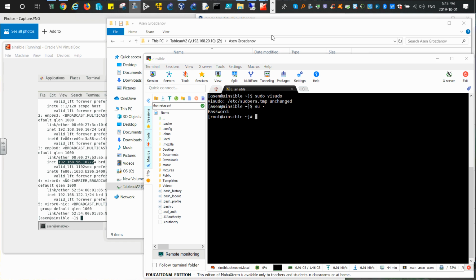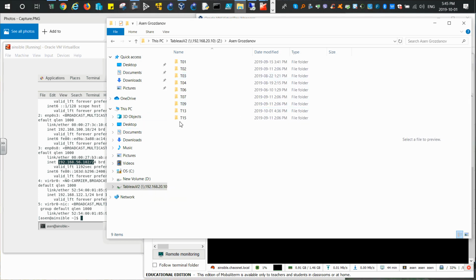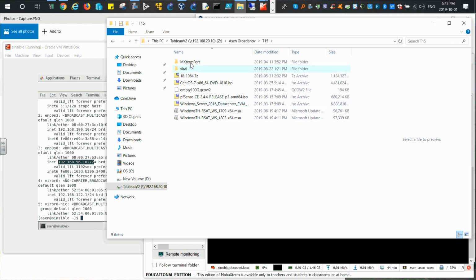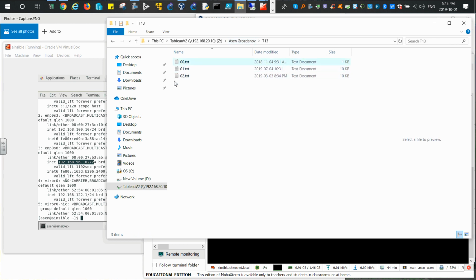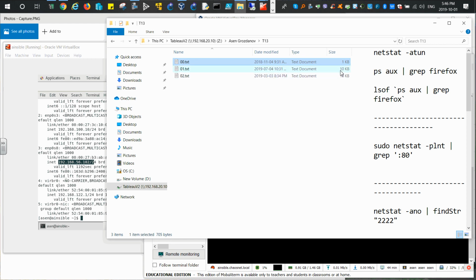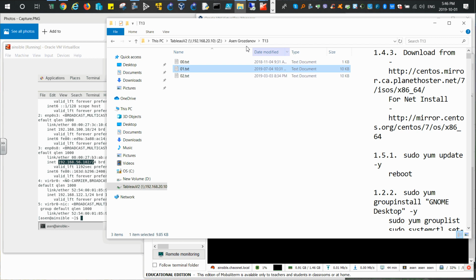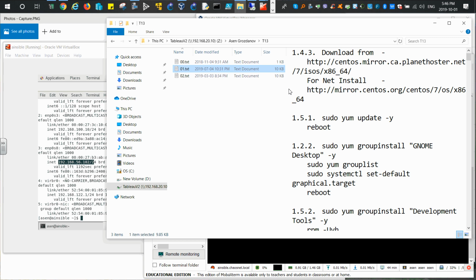I would need to open these files here on T15. I'm sorry, on T13. And I need to do some stuff. Now, the first file, 00, I'll show it to you after. 01, this is an important one. I have several commands which I need to execute. And the cool thing, having MobaXterm open, is that I can copy and paste them.